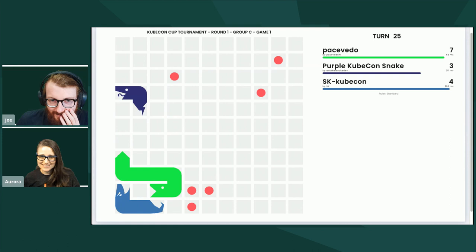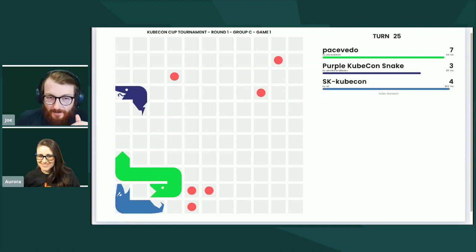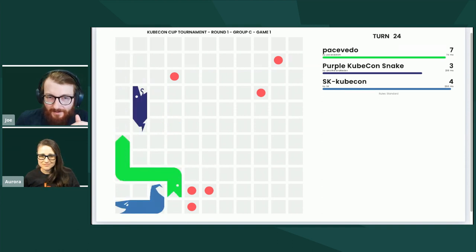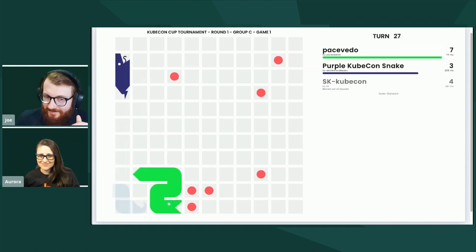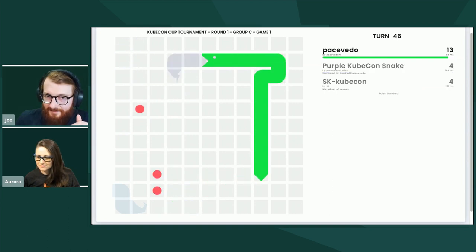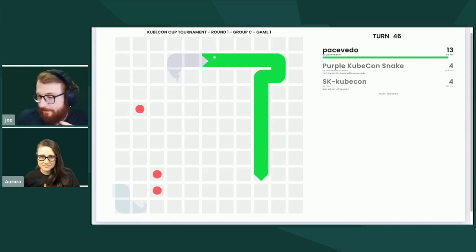Okay, as you know all too well, Aurora, I have a terrible habit of overreading snake behavior, but I don't know, this looks like intentional aggressive behavior there on that part. Less so here, that just looks like a random collision, but yeah, well done Passovedo.